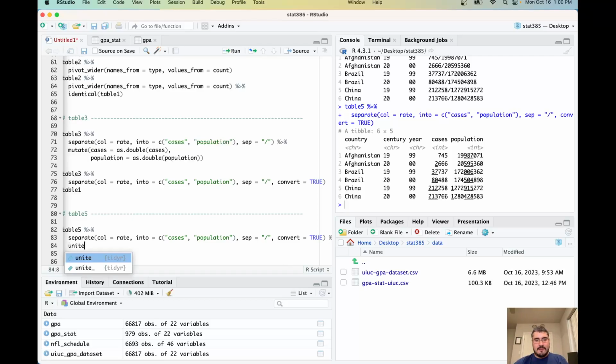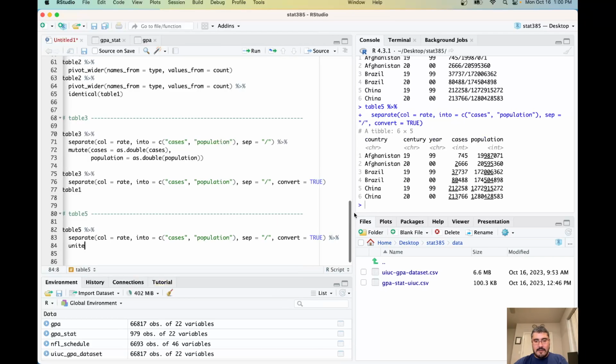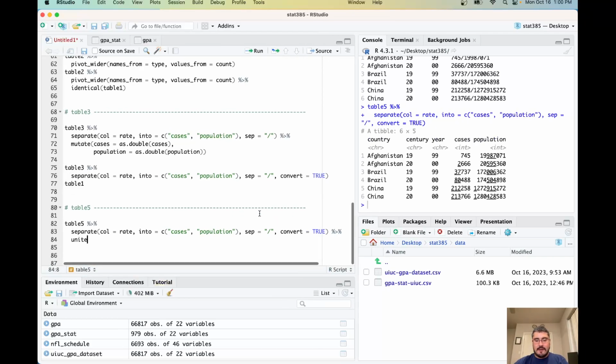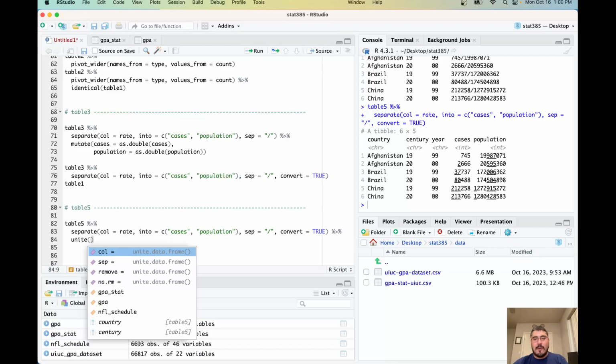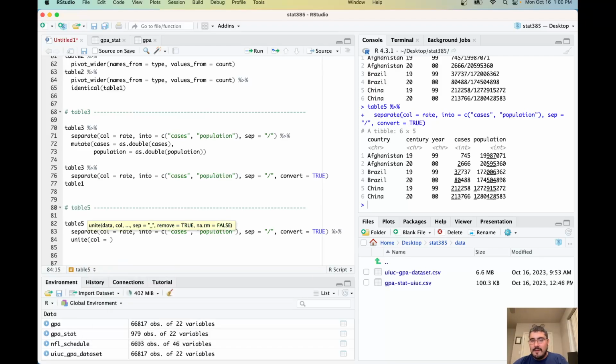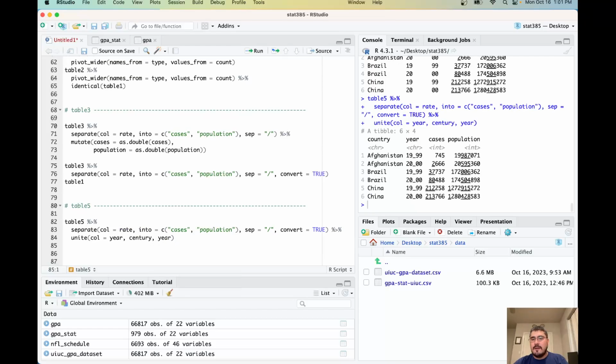Unite. Sorry, I'm getting a little bit off the rails. Okay, so the call that I want is: I want to create a new column called year, and I want it to unite the columns century and year together.